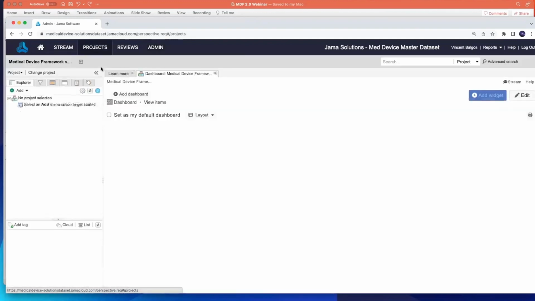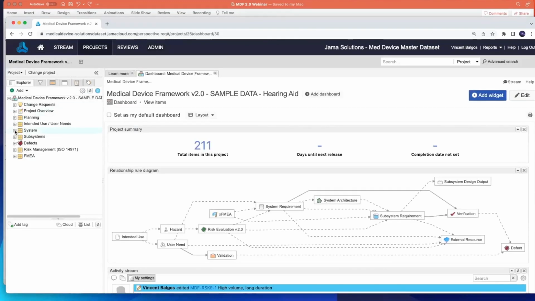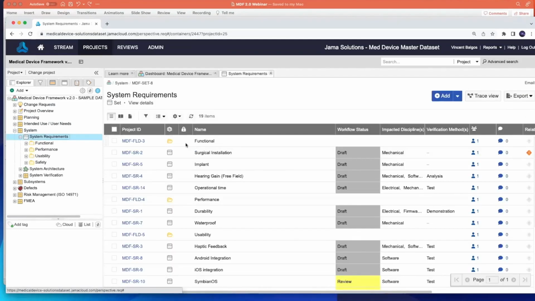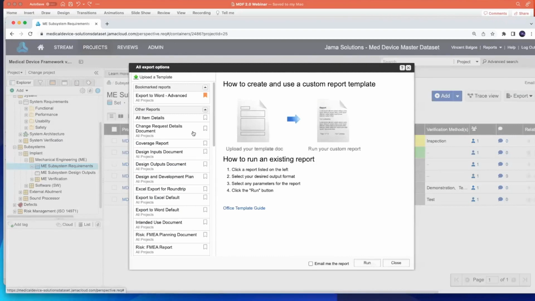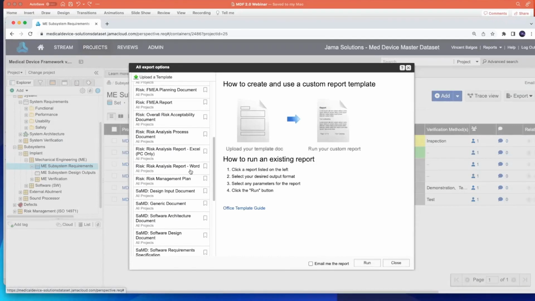So if I go back to the project and take a look at, let's say, system requirements, I want to show you a new trace report that shows requirements to verification events. So for example, if we go to our subsystem requirements that we have here, I'm going to pick this one and go ahead and click export. Again, this is available now in the MDF 2.0.